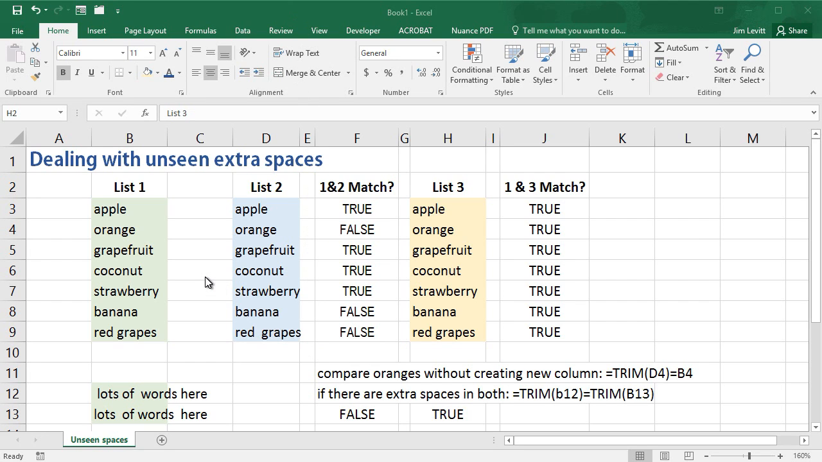For example, if you look at the three shaded columns on the screen, we have different fruits, and they're all spelled the same, so we would expect the question, do lists 1 and 2 match, to all be true. But if I look in column F, I find that the apples match, the oranges don't, the bananas don't, and the red grapes do not. Why? Well, because I have an extra space after orange here in list 2.